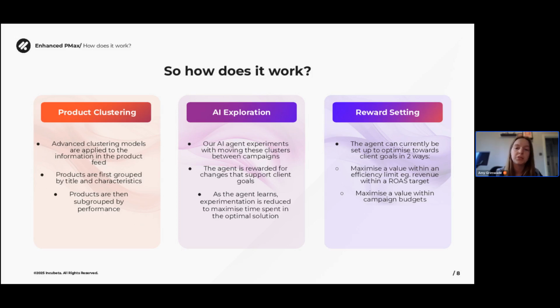So this then essentially allows it to learn what changes work and what changes don't when it's trying to improve that overall performance. And the way that works is essentially the agent will be rewarded if it makes a change that supports those overall client goals.